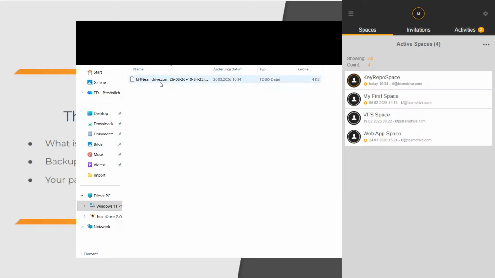Now keep in mind this backup key contains access to all four of the spaces, in this case, but all spaces currently active in your TeamDrive client when the key was created. So this single backup key will allow you to import all four of these spaces. In other words, you will not have a single backup key per space saved on your local hard drive.